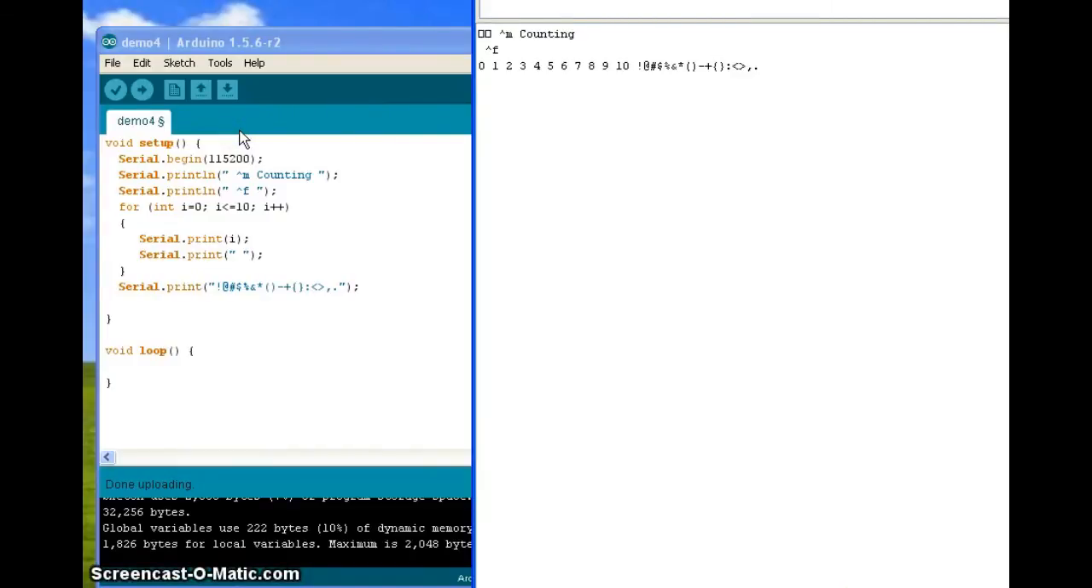Counting 0, 1, 2, 3, 4, 5, 6, 7, 8, 9, 10, exclamation, at, hash, dollar, percent, and, asterisk, left bracket, right bracket, minus, plus, left curly bracket, right curly bracket, colon, less than, greater than, comma, full stop.